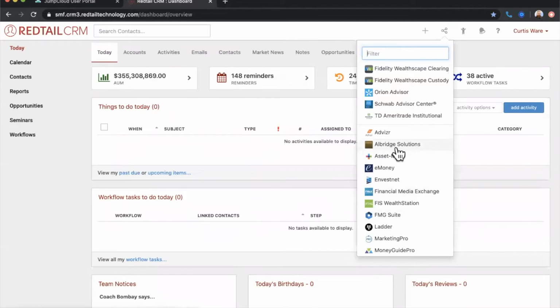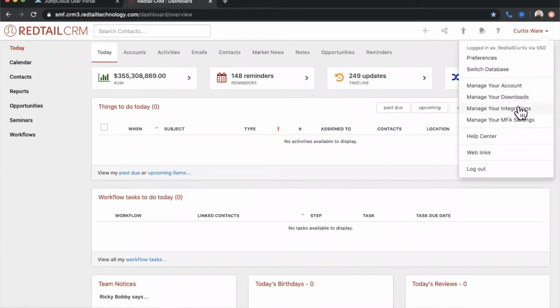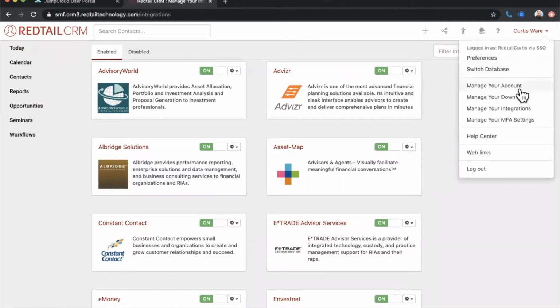So that's really going to come up if you're saying, hey, I always see these integrations. I don't use all of them. I don't want to see them. Then in that case, you can go to your name, back to manage your integrations, and choose what you want to see on that actual drop-down menu. All right, let's go back to our name and back to manage your account again.